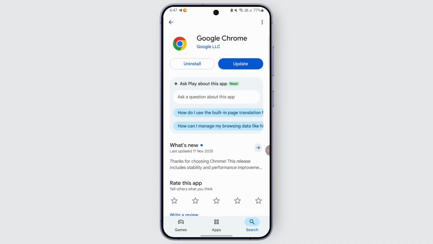And that is it. Probably these steps and tips should work for you, and you should be able to speed up the Chrome browser on Android.